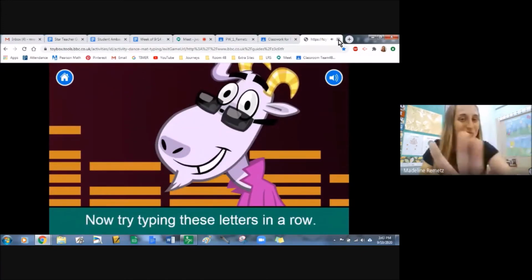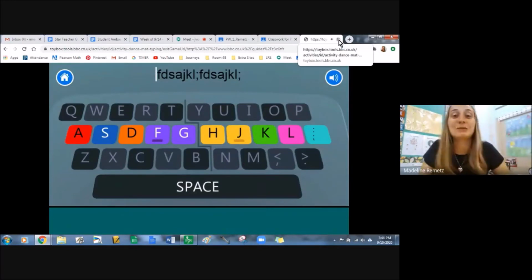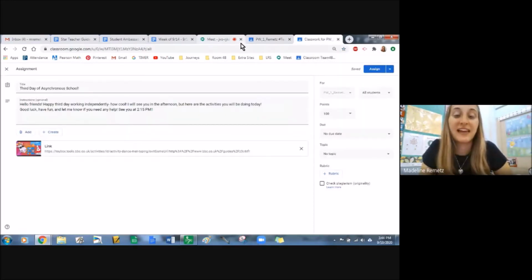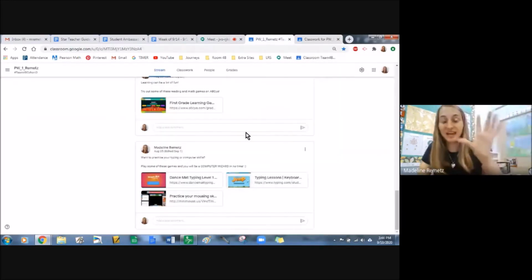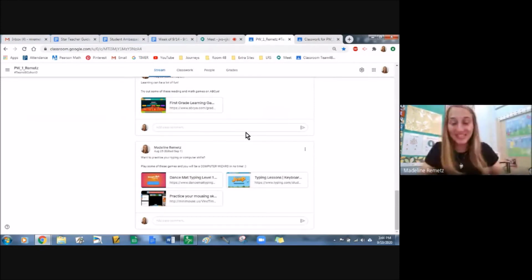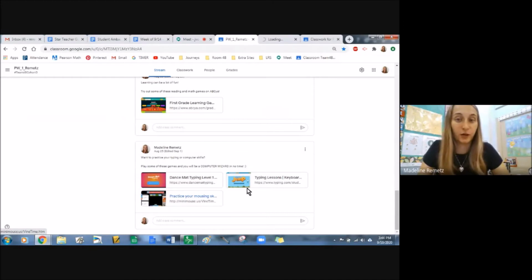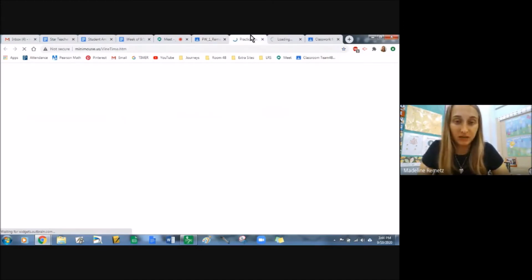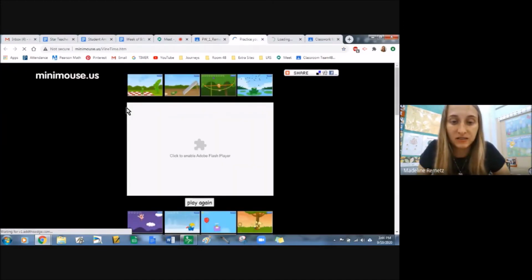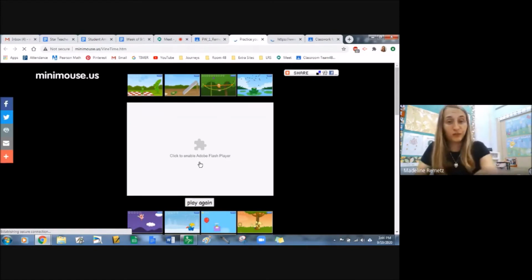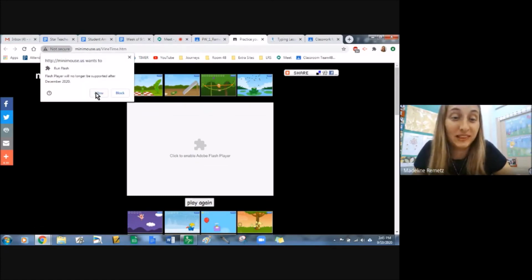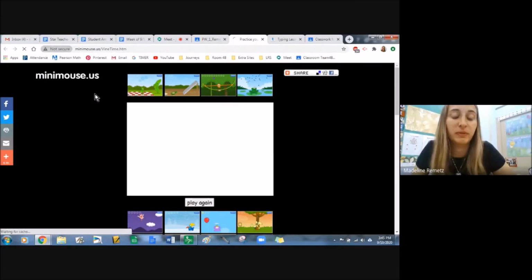Well, my friends, I won't spoil it for you, but you're going to get to practice those letters. That's in the dance mat typing, because eventually there's music and other games like that. There will also be games for your typing skills and your mouse skills. So for your mouse skills, if it asks you for this Adobe Flash Player, it looks like a little puzzle, click on it. It'll ask you to allow or block it. Always click allow. That lets you play the game.